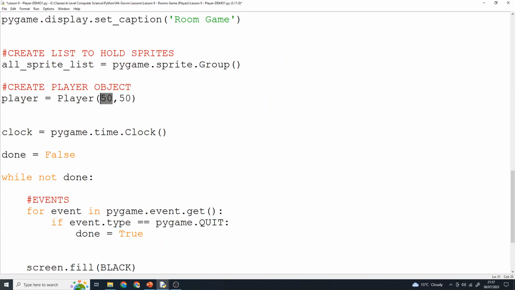So 50-50 is going to put it away from the edge of the screen, 50 from the top and 50 down within our room. So it's not going to be on the very edge. You could put that 100 by 100, it doesn't really matter as long as it's somewhere within the room, but later on you might want to change the spawn position of your player in the room, so it might be quite relevant later on. But at the moment, I've just put 50-50.